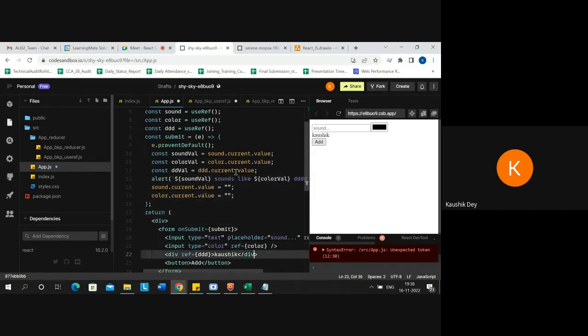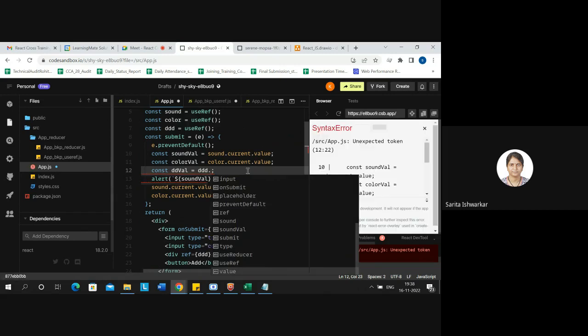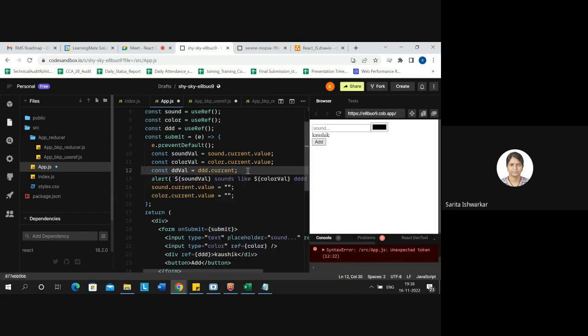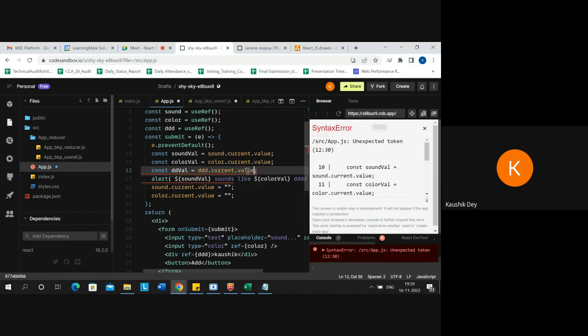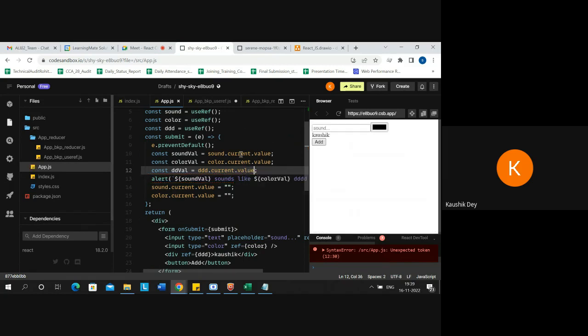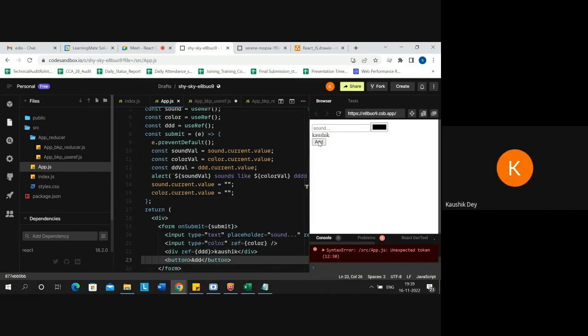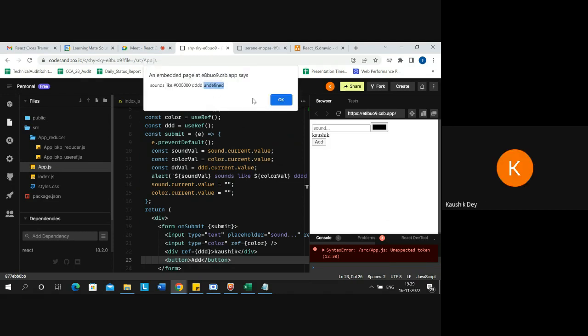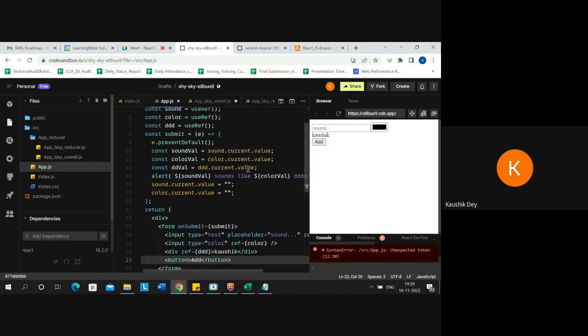but inner HTML we cannot say is coming. That DD will hold the value of the color or sound. Current dot value, no. Now it is Kaushik. Okay, no, I just changed it. Yeah, so it's undefined. That means it is not getting the value through this value.